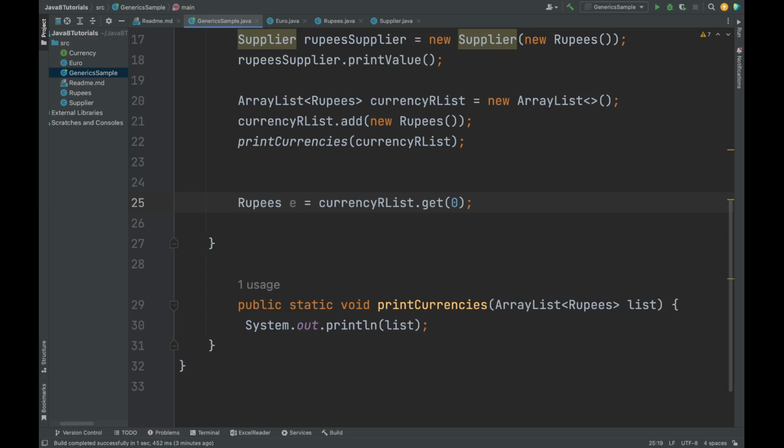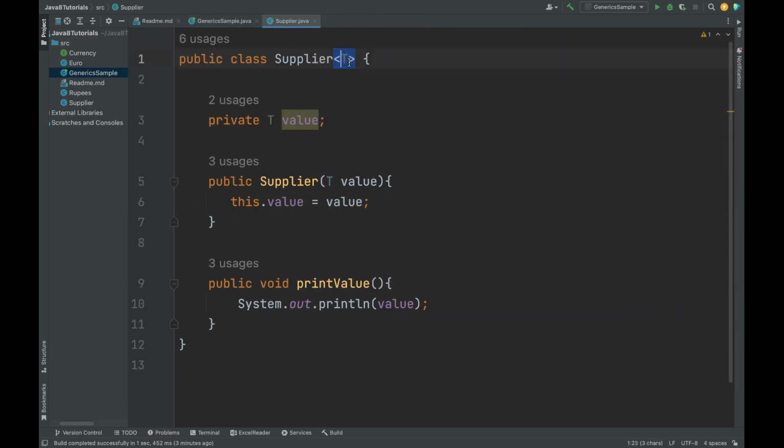Okay, now let's move to the more advanced things within generics. We will have a supplier class, to which we said any type of class can be added. If you go to our supplier class, we have T as a type. Now within this T I can have an integer, a double, or even my user-defined currency classes. From the currency interface, all the classes I can use for this, but I want to make it bounded. So what is a bounded generic?